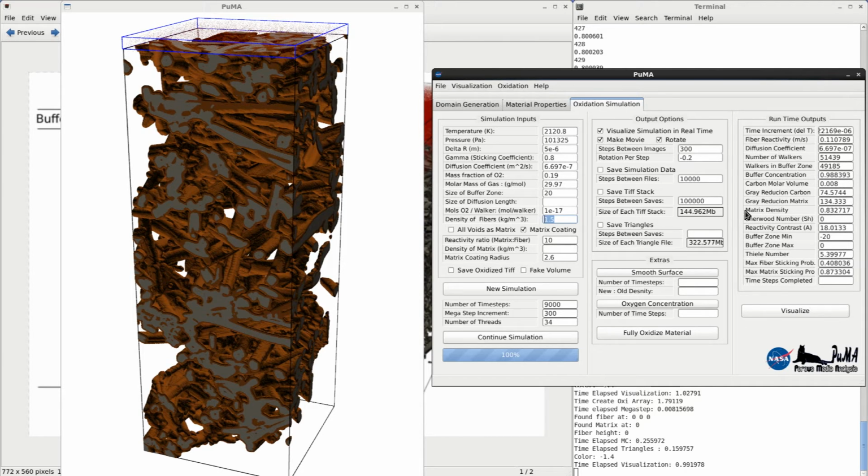The matrix density, in this case, since it was left blank, is calculated based on a mass conservation that was explained in section 3.5. The Sherwood number and reactivity rate contrast have to do with the verification cases and should be ignored in any other case. The buffer zone minimum and maximum show the minimum and maximum position in Z of where the buffer zone is. The TLA number, which is described in detail in section 3.5 of the documentation, quantifies the relationship between the diffusion and the reaction.